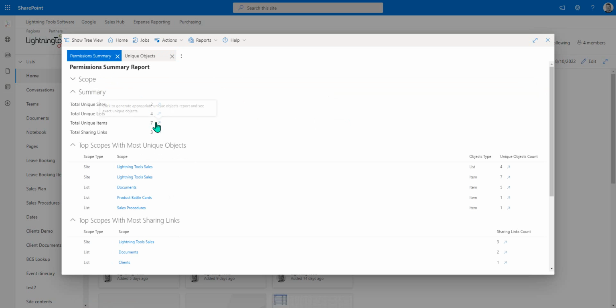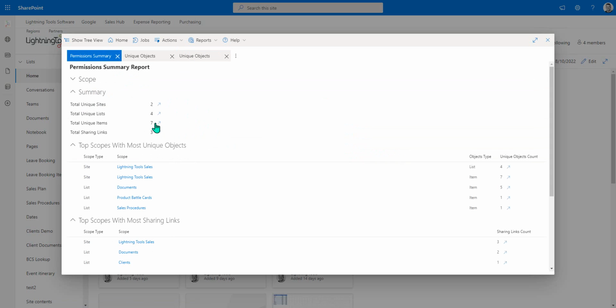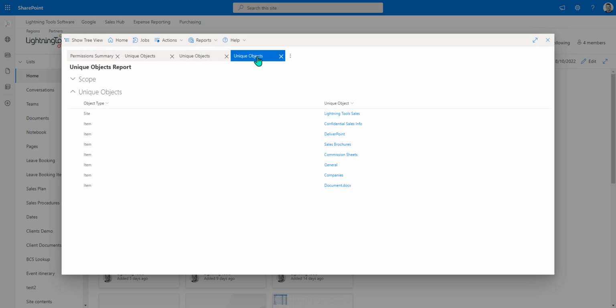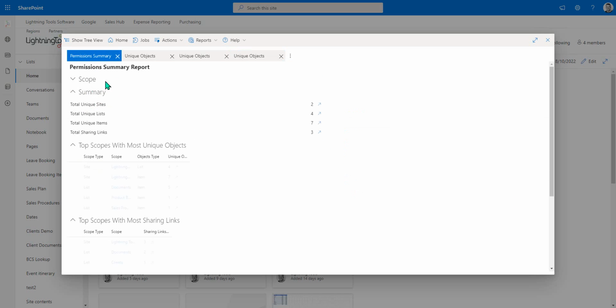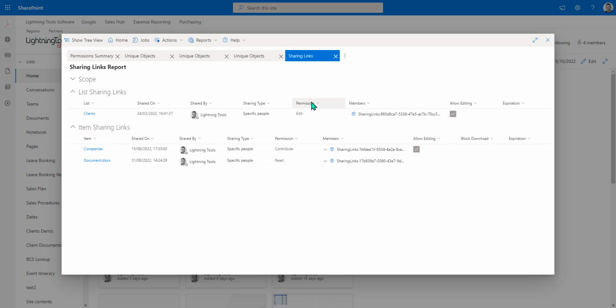We can also see the lists with unique permissions, so they are all there. And likewise with items. So in here, these are all the folders or the documents or the list items with unique permissions. And finally, we've also got the sharing links as well. So we can get to that sharing links report from that permissions summary. Now, each of these reports, we can also drill in further too.